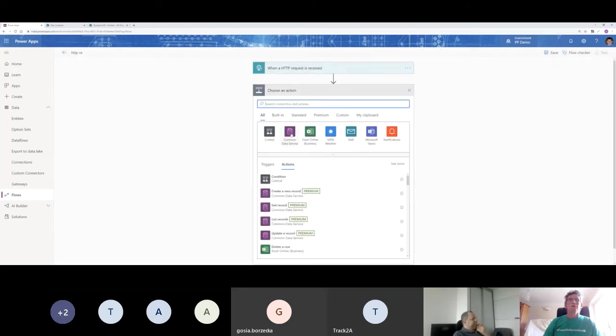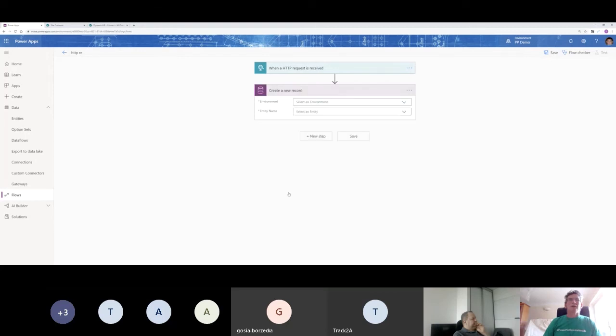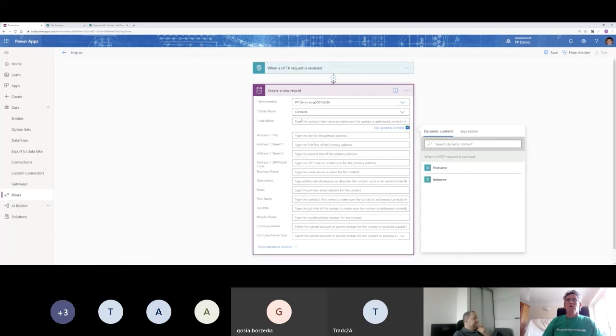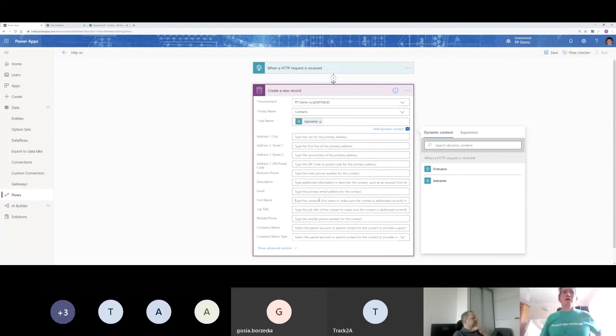Now I can use a Common Data Service. I can create an action for this one. I can select the environment I want to create in, I'll select the PP demo. I'll select the entity I want to create. And now look, it's taken the dynamic content. That sample JSON I created for this HTTP request, I can pull that in. I can do first name.